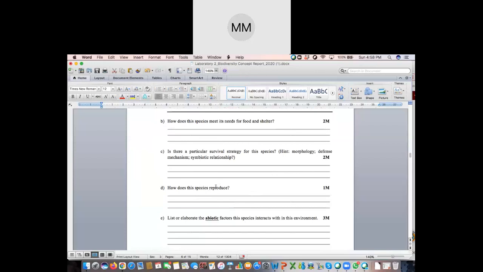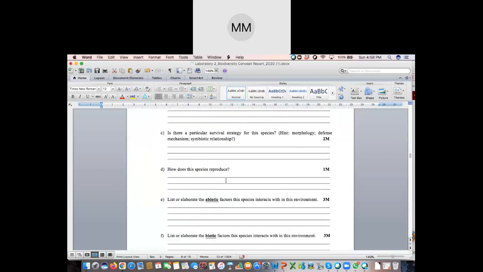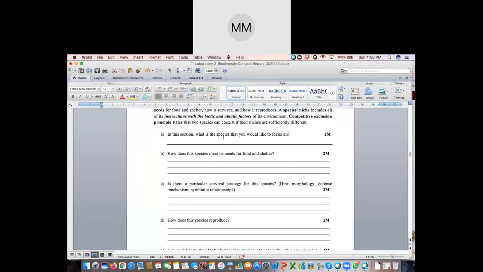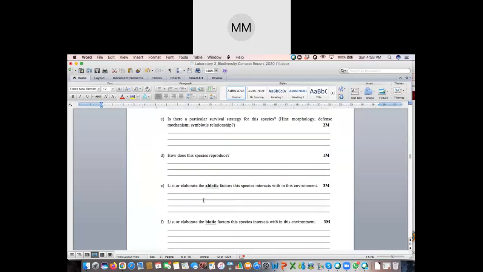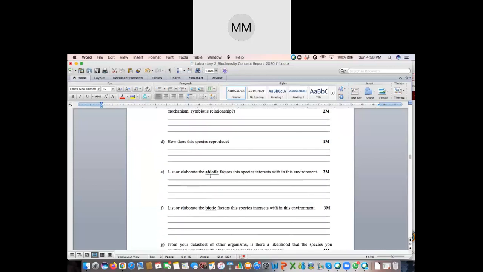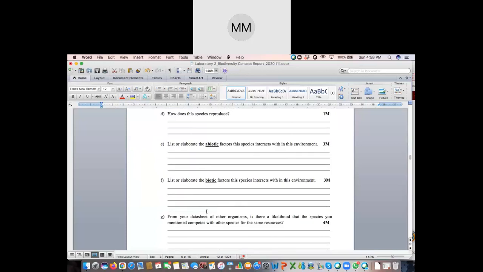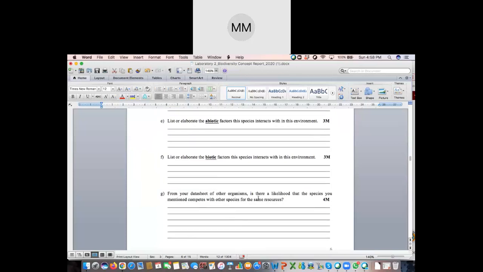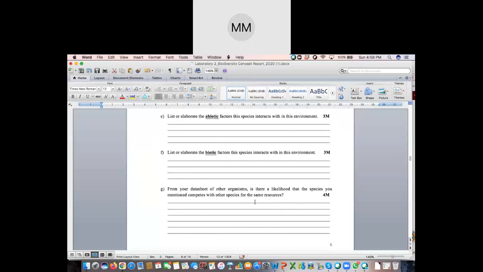How does the species that you are relating to reproduce? Again, if you're talking about this one particular species of plankton, you need to stick to that all the way through, not just simply change species at your whims and fancy. And then also elaborate the biotic factor this species interacts with the environment, and also the abiotic factor. And then from your data sheet of the other organisms, is there a likelihood that the species you mentioned competes with other species for the same resources?